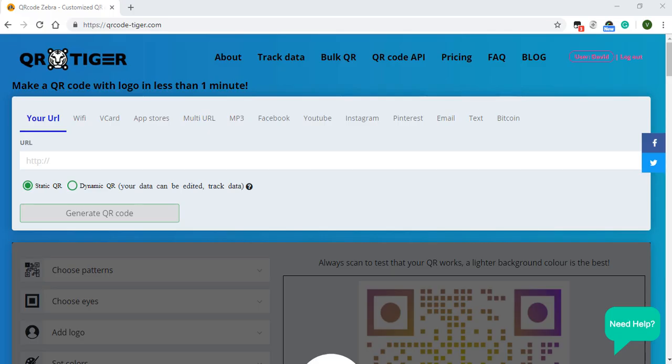Hey there. Do you want an awesome QR code for your website? Then, on QR Tiger, you can in an easy way make a customized QR code and track data. Let's have a look how it works.